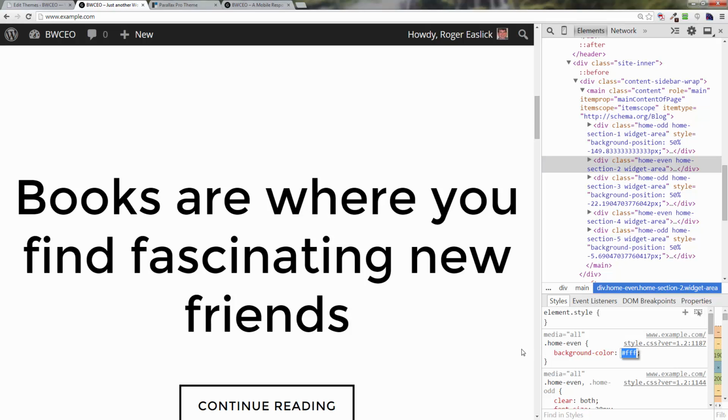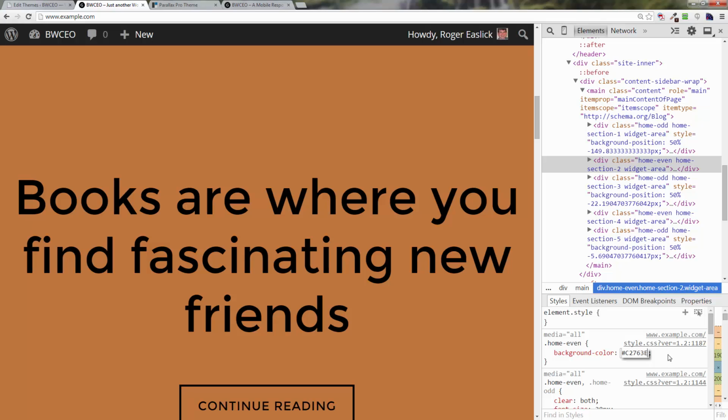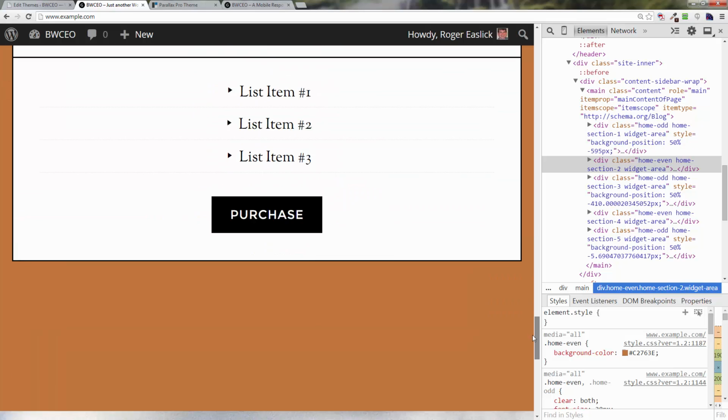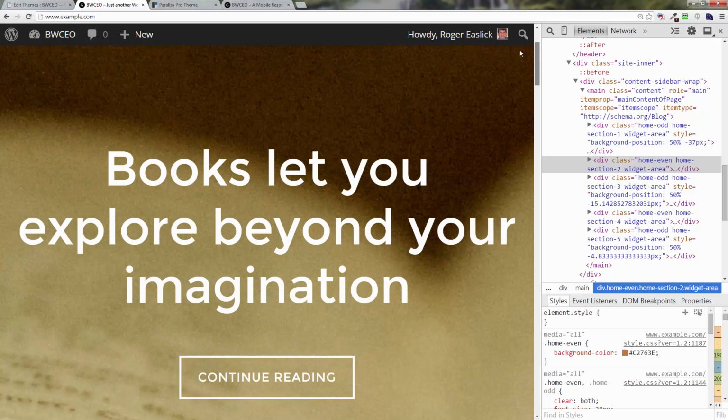Okay, I think I have to grab my color again. Did I do it right? I did. Alright, let's make sure that's the one I wanted actually. Yep, that's the same color we want. Alright, so that is the color we want right there. So I've added this in. You'll notice that now the even areas have turned to the brown color that we wanted.